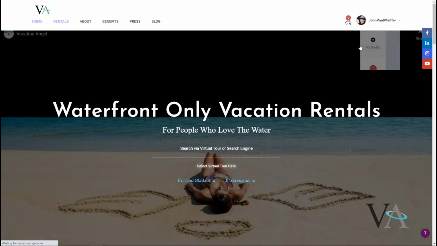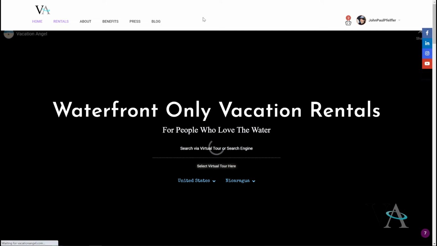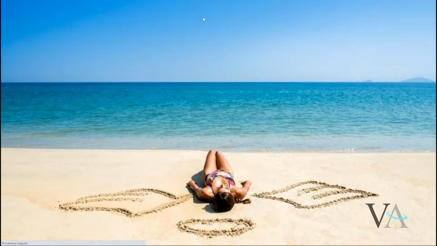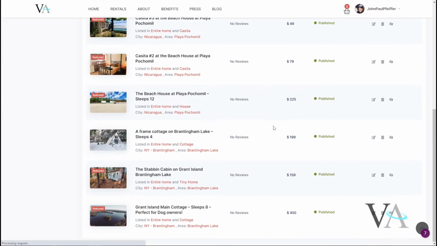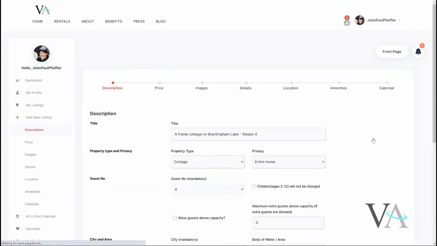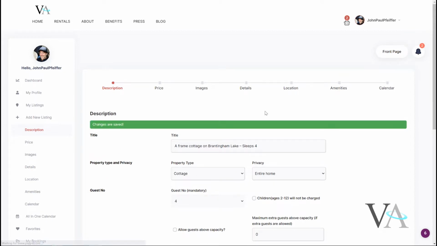Then you're going to go to My Listings. That's how you're going to find the property you're looking for, and then it will populate the listings. For this example, I'm going to use the A-frame cottage on Branningham Lake. You're going to go to Edit Property, and then when you're on Edit Property, you're going to go to Calendar on the Settings page.